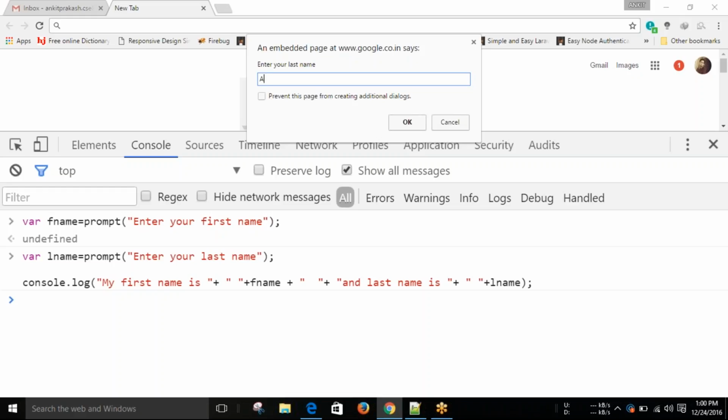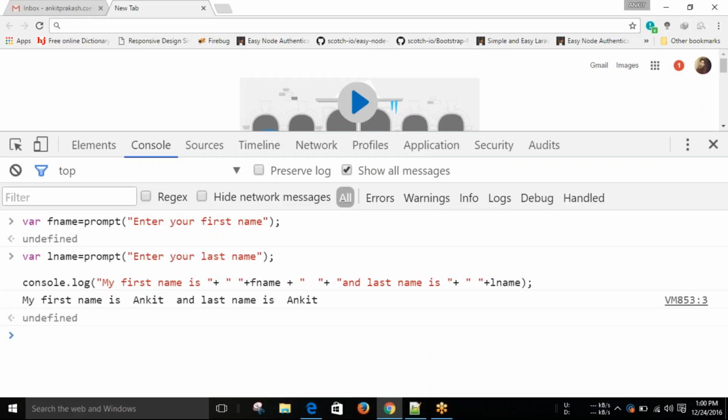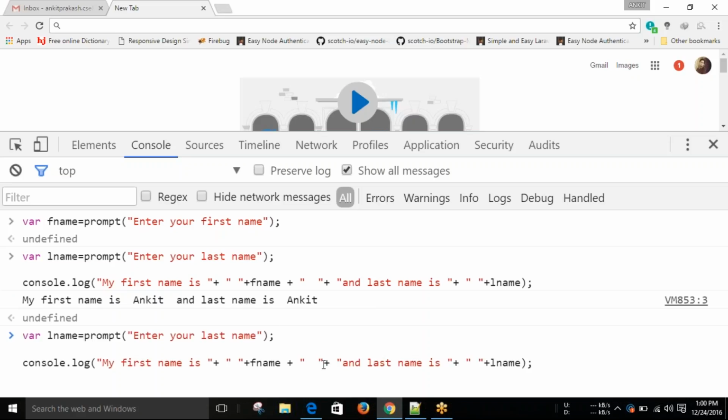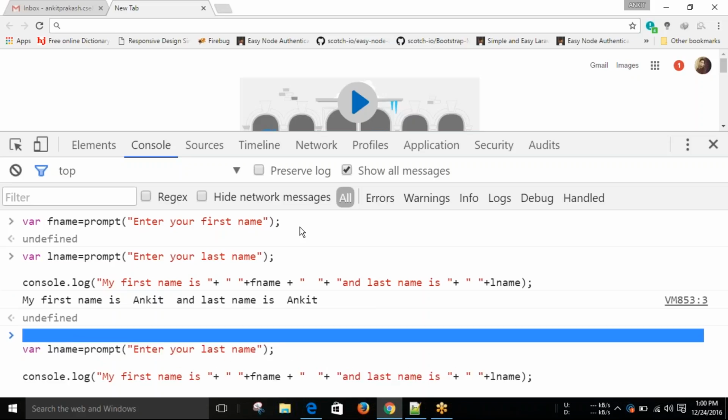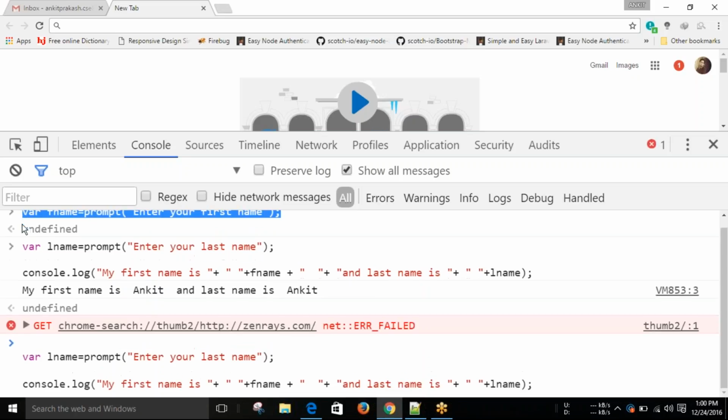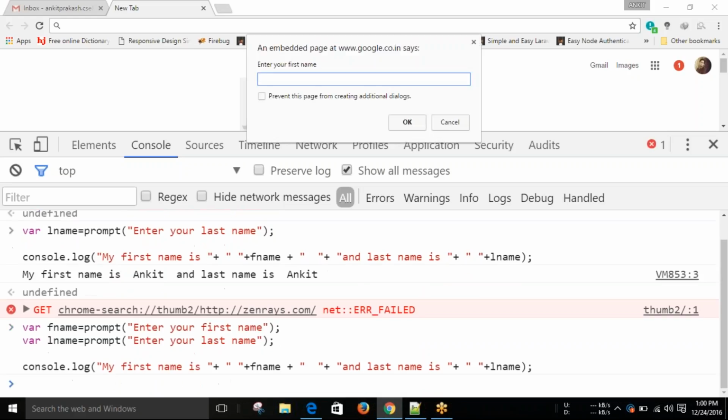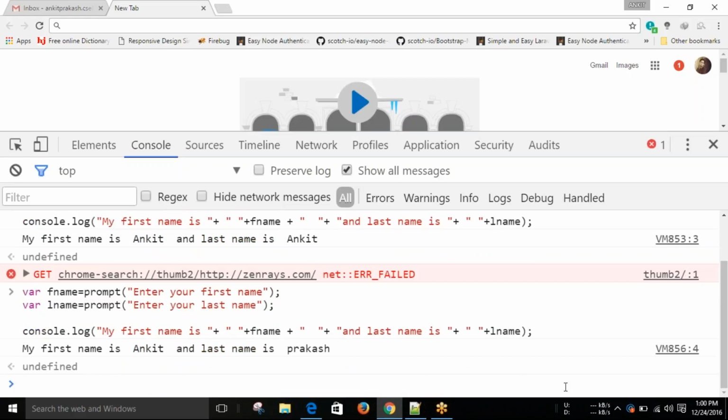Execute it, I get an output Ankit. Okay, sorry, here I have to just copy this. This has to be one execution. I go here, first name is Ankit, second name is Prakash. I see my first name is Ankit and the last name is Prakash.